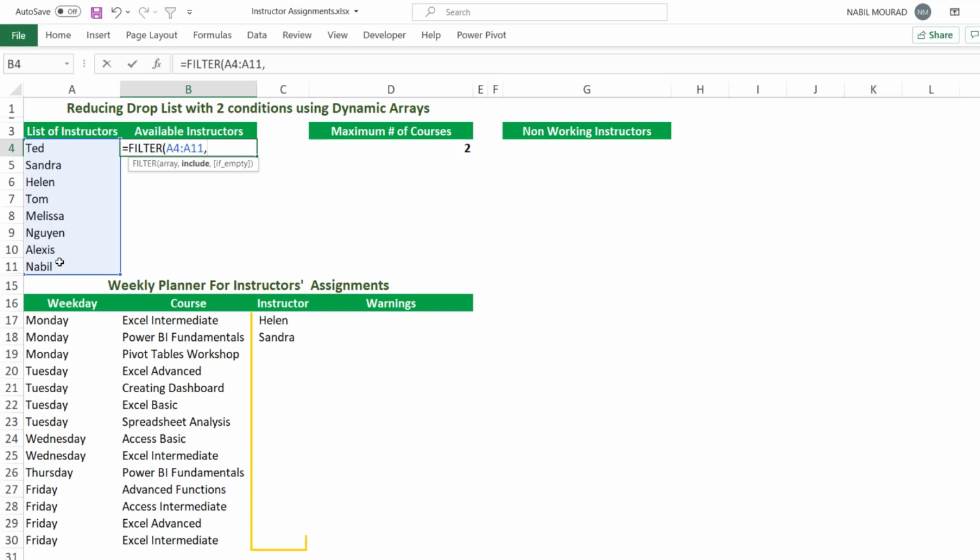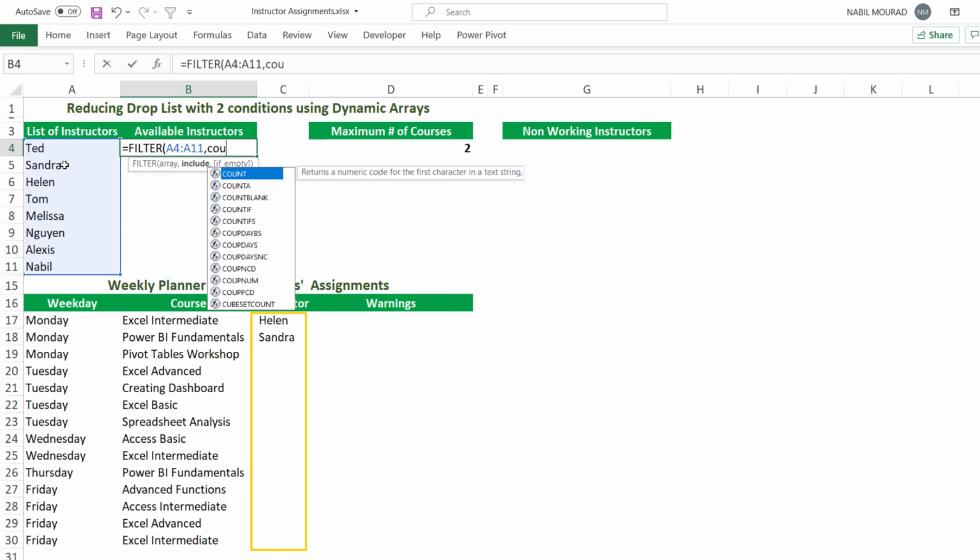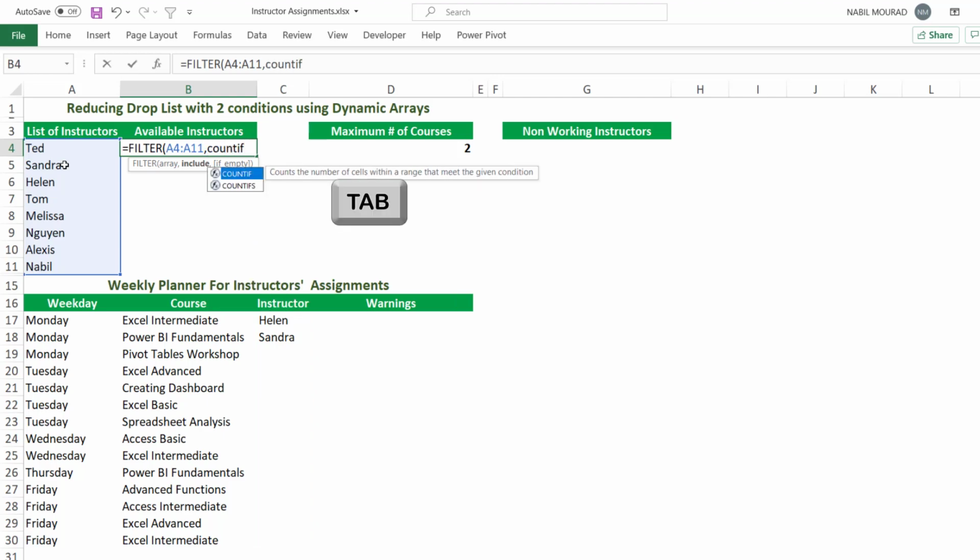Well, I want to count how many courses each one of these instructors delivered. If the name is repeated more than once, then I have to compare it to this original list. So I'm going to use a count function. It's a count based upon a condition. We call it a COUNTIF function. COUNTIF, and then I hit tab.